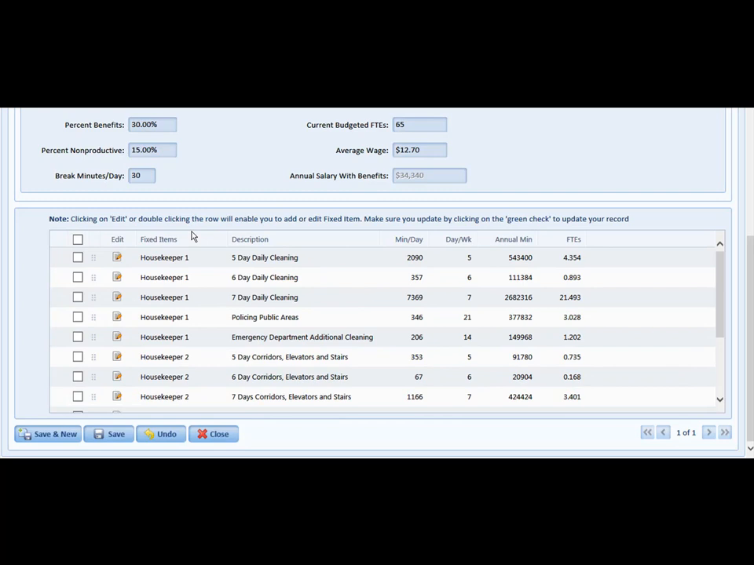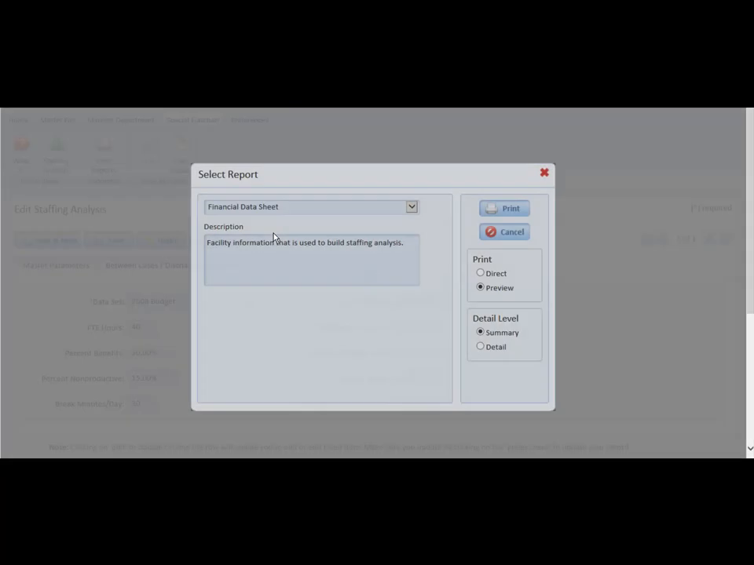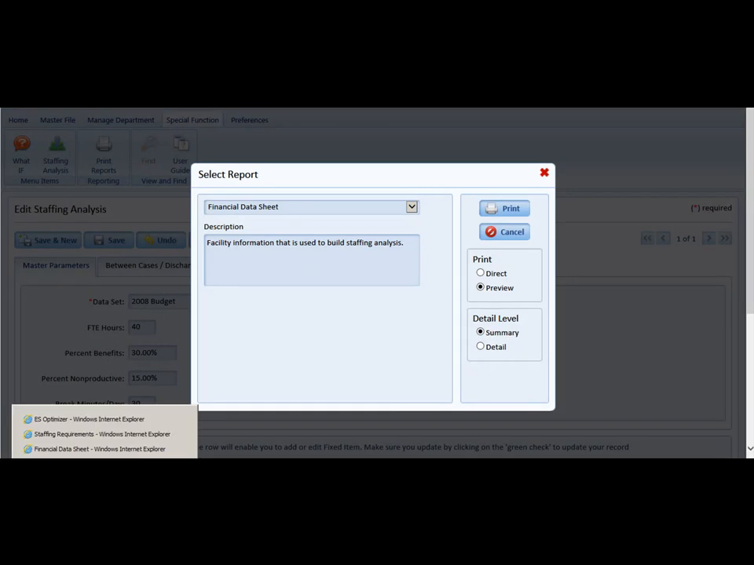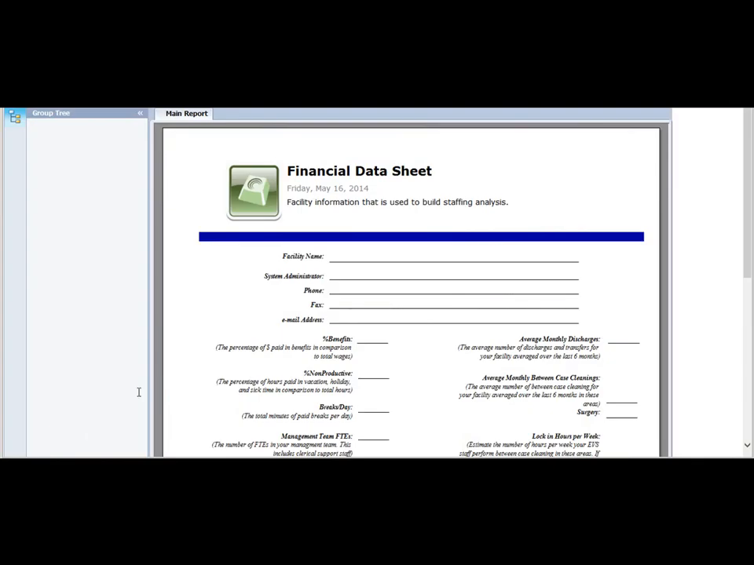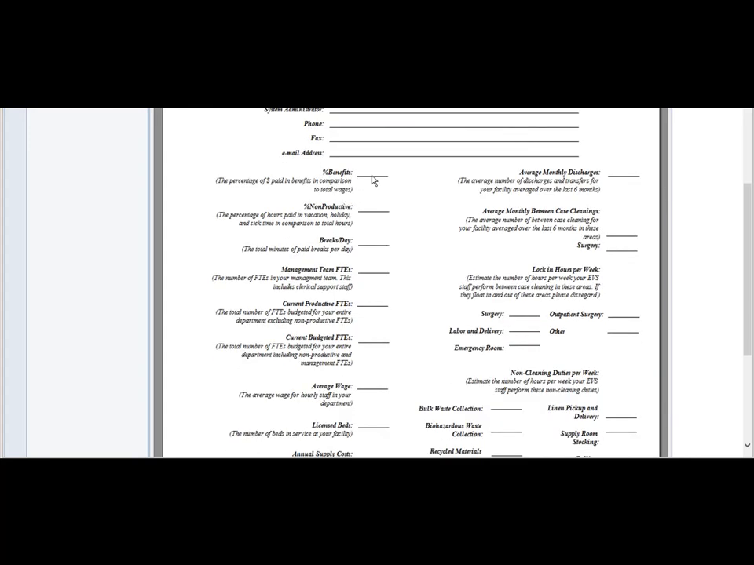The first report you're going to want to run is the Facility Financial Data Sheet. It's the very first report once you open a staffing analysis. We're going to print that and take a look at it. This is the Facility Financial Data Sheet. It's fairly self-explanatory. It explains each item. Please supply the figures in those categories, like when it asks for average monthly discharges, you're going to take that figure and divide it by 30 or 31 to come up with your daily figure, but you're going to want to average that over 6 months.